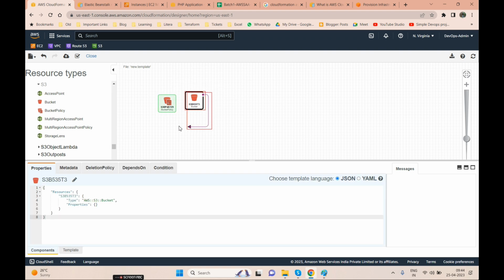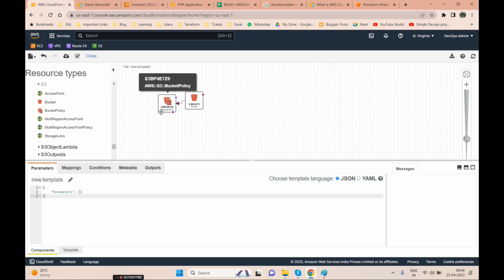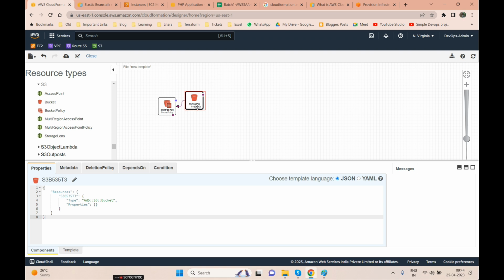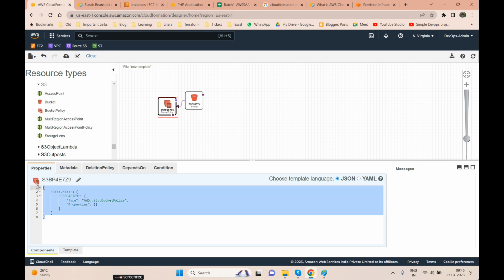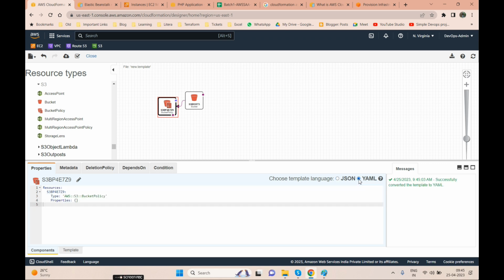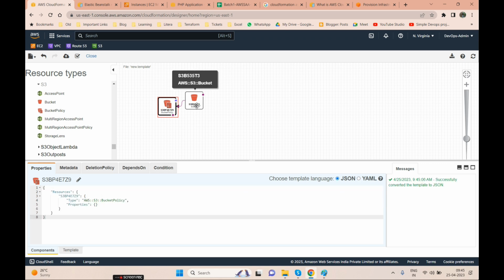See, like this. So that bucket policy has been associated. So this is how the designer view works. See, now if you go and see down here, you will see this template. This is the JSON template. You can go and create it in YAML also. So this is the YAML syntax. So I'll go with the JSON.